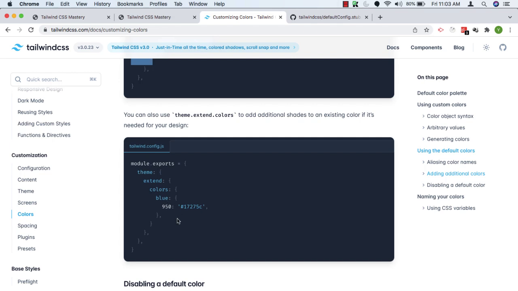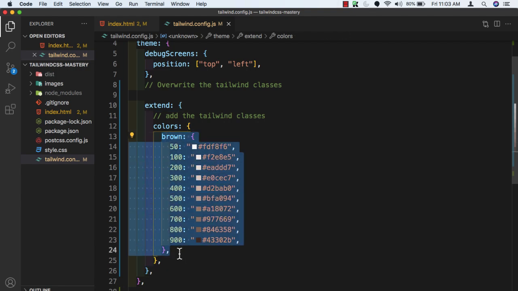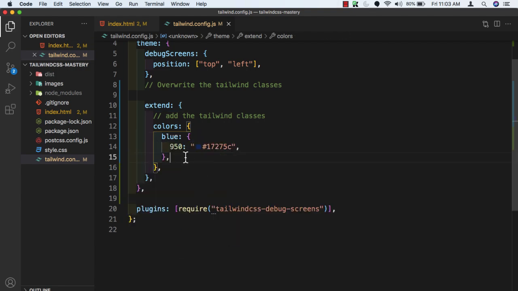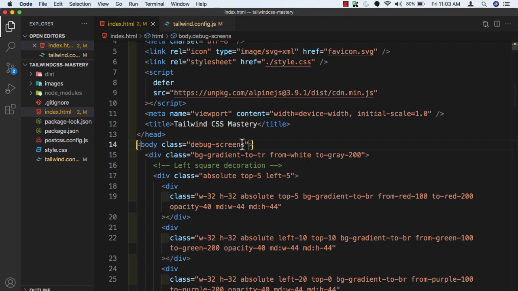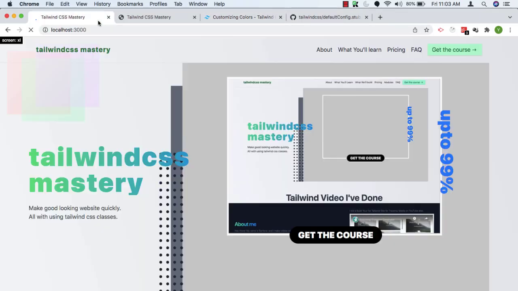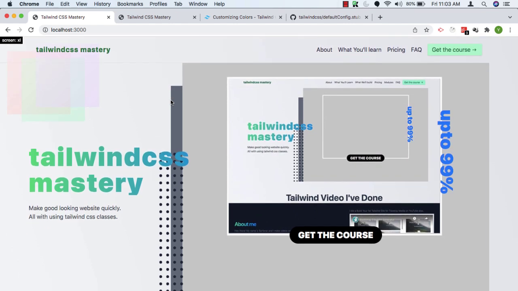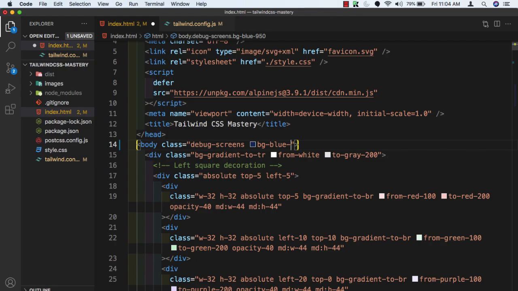Let's say we have a blue color, but it is still 900, and if you want to add one more color in that, we can do it this way also. So let me copy this. Inside this colors I will paste this. Now we have 950 also. So here if I do bg-blue-950, let's save this. Now as you can see, behind we have blue color. So in this way you can add extra colors to your palette.